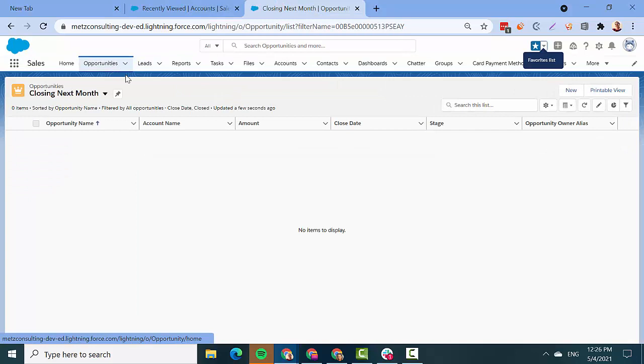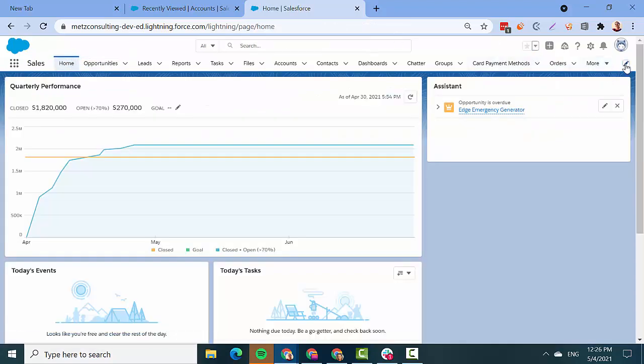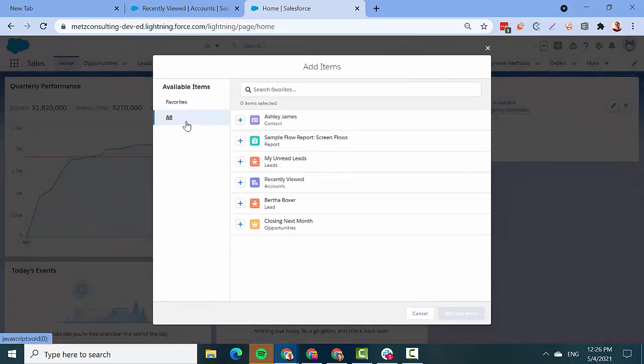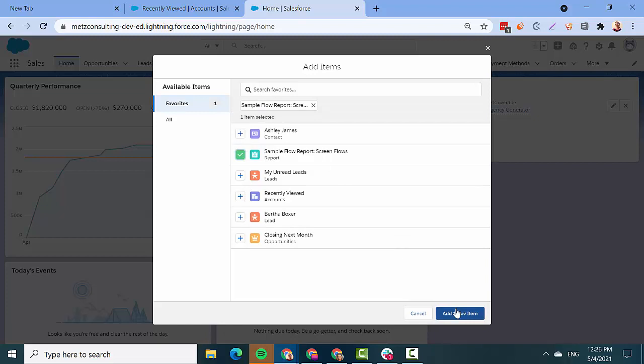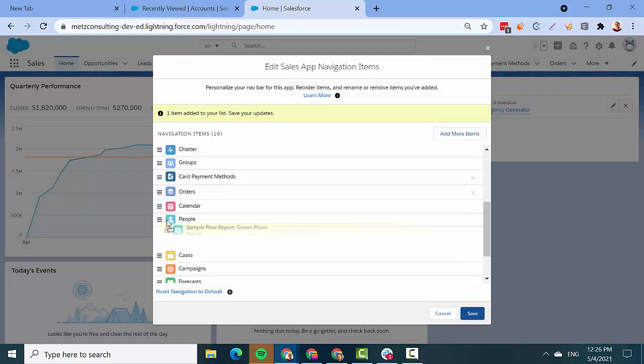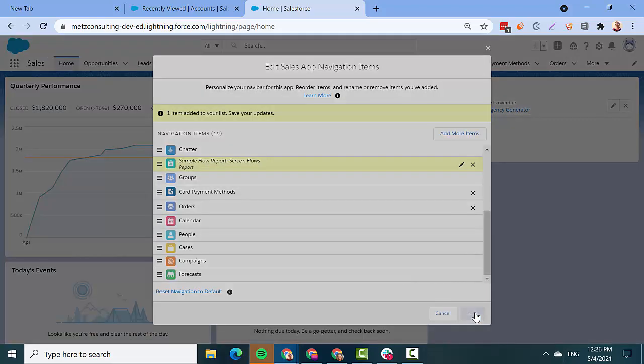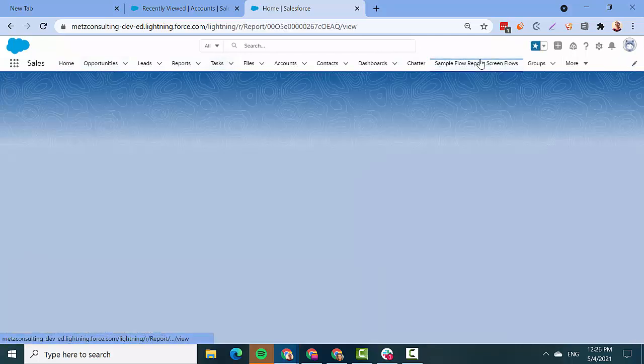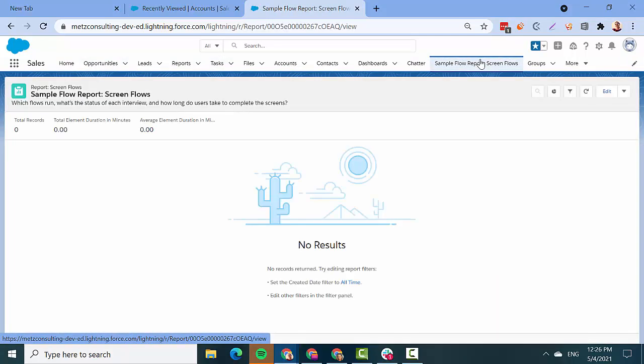So now if I want to add actually this table view to my navigation menu, I can do that. I actually only recently learned about this, so I think it's a relatively new feature. So I click add more items, but now instead of all, I'll go to favorites. There's my favorites. And now here's a report that I use almost every day, and I actually want that to be a navigation item. So I click plus, and again, I can change where it is. Okay, and now that report is actually a tab in my navigation. Pretty cool, right?